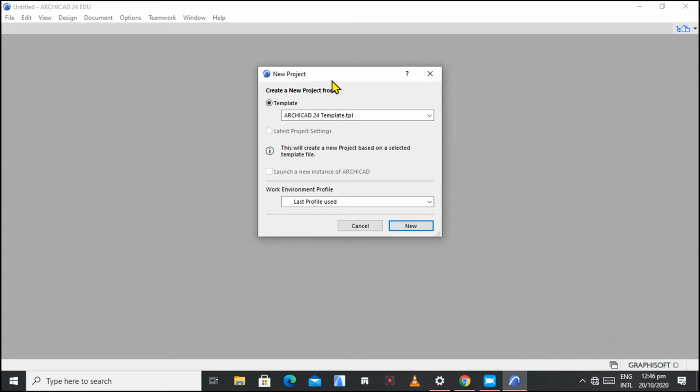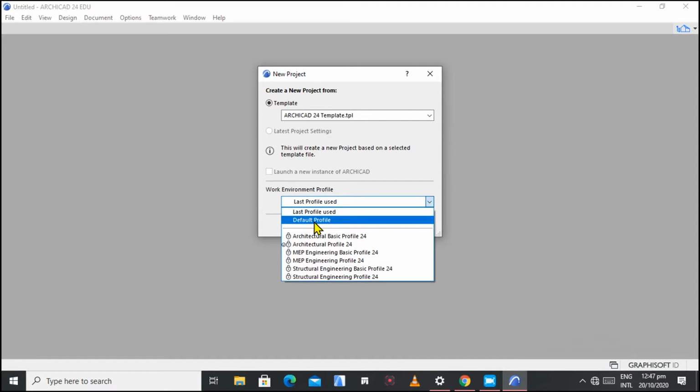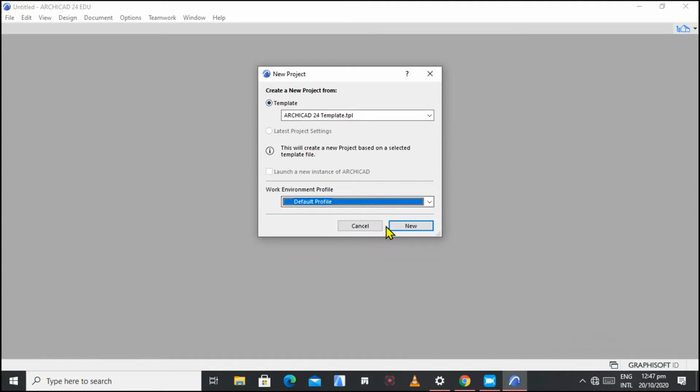This is a template, like a dialog box where you're going to be asked the kind of project you want to create, which template you want to create it on, and the work environment. As you have seen, I had done some work. I have a previous project on ArchiCAD 24. So I can choose to use the last profile used, or I can choose to have a default profile. So I hit new.